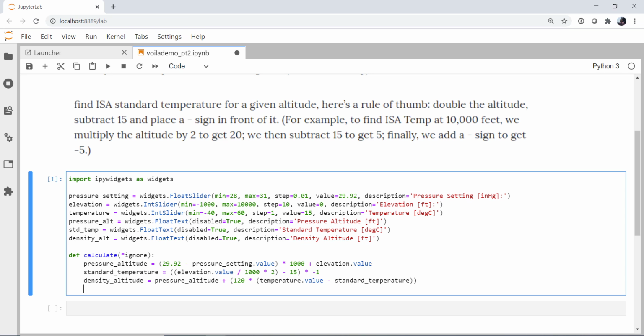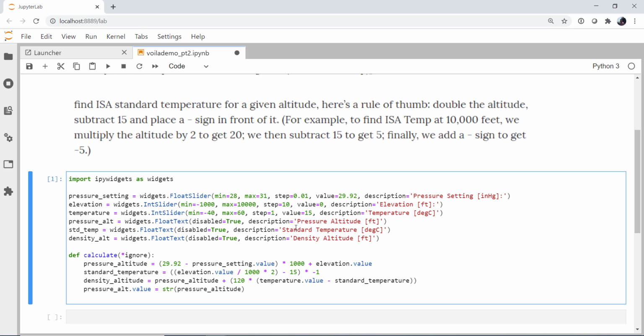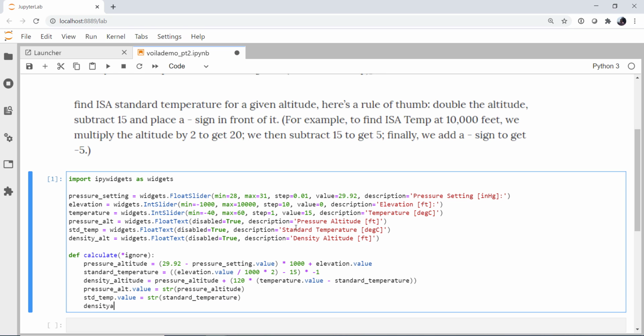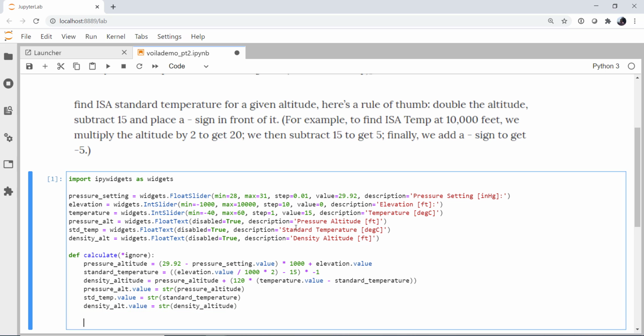Now we just have to set our displays. So the pressure altitude, I want to set the value attribute of it to be the string representation of the pressure altitude that we've calculated. The value attribute of standard temperature is going to be, you guessed it, the standard temperature that we calculate. And finally, the density altitude will be set to our calculated value of density altitude.